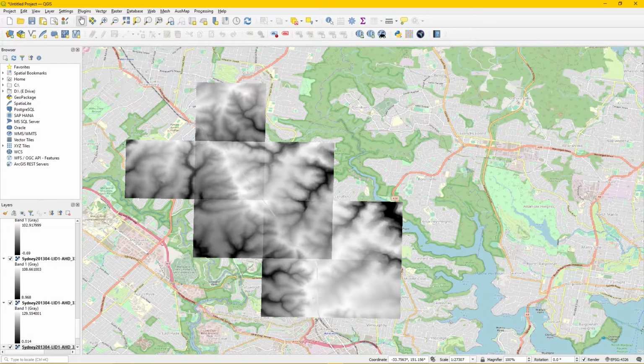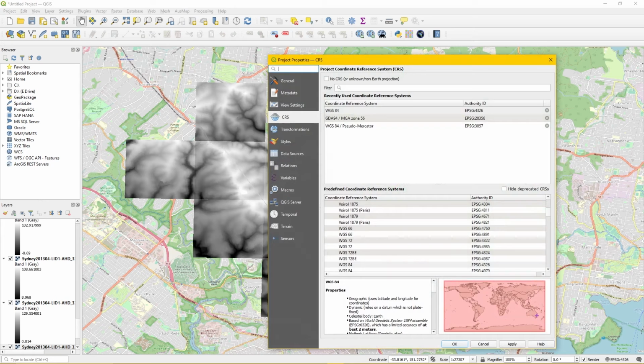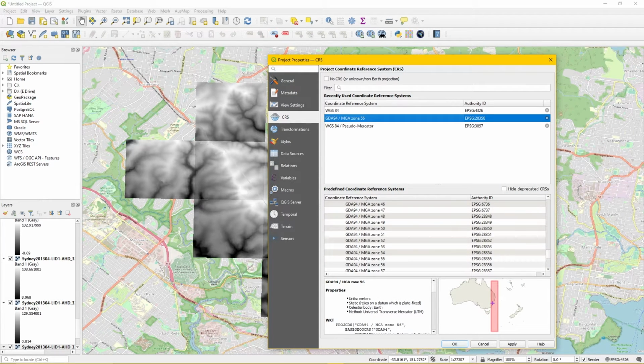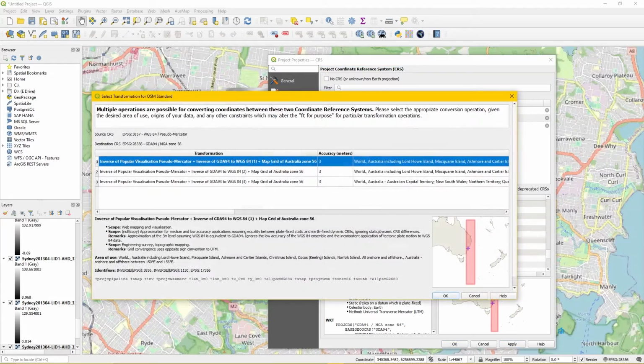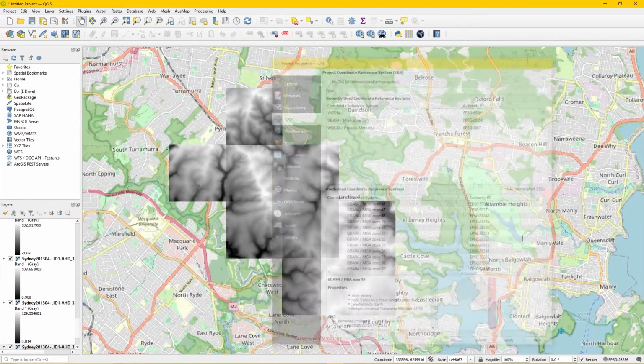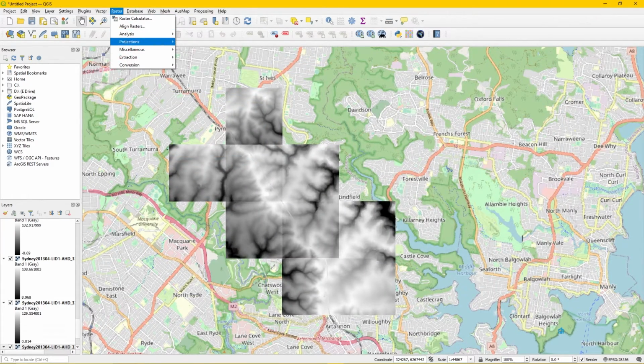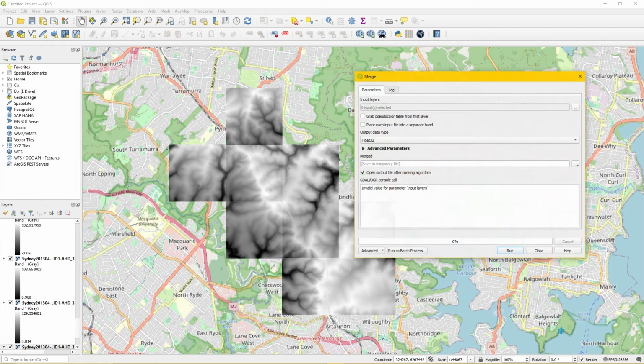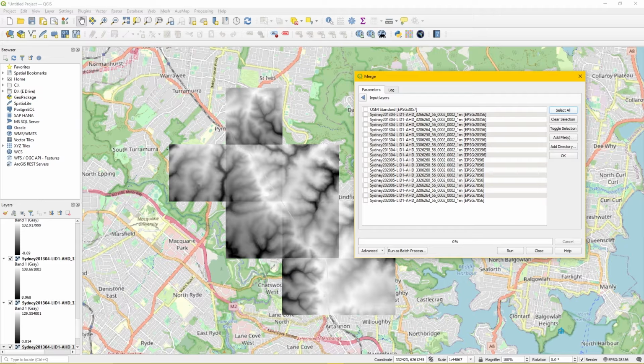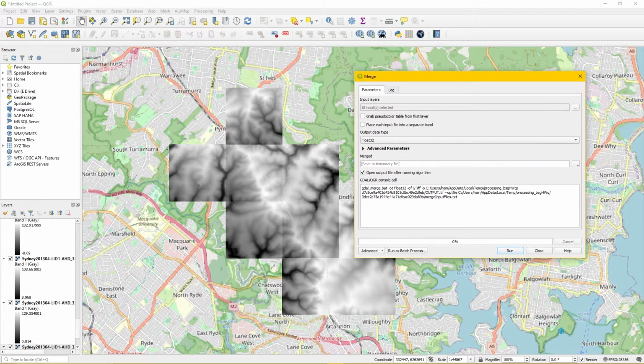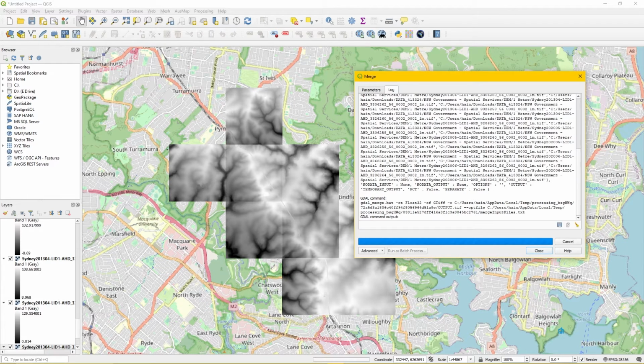You can see it's much more detailed, and we can already see the track bed there. What we're going to come down here and do is set this number back to 28356. I'm going to apply that. And now we're going to come to raster, miscellaneous, merge, because we're going to merge all of these LiDAR files together. We're going to select all and then deselect the OSM standard, because that's not LiDAR, obviously. And then we're just going to run that.